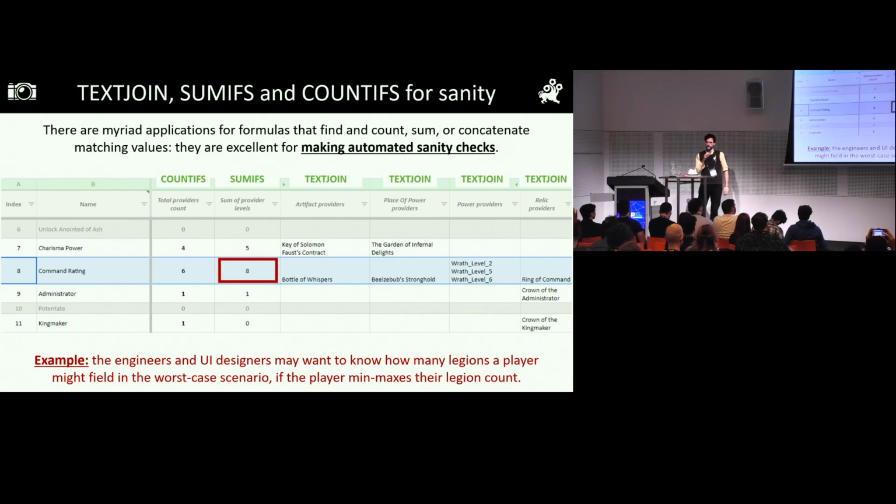But also, we can look at these different effects and say, oh, it's interesting that, I don't know, charisma power, there's no relic that provides charisma power. Isn't that interesting? Maybe a future piece of content will add that. So we can identify areas where we may have missed things, and also we can look at, oh dear, we shouldn't add another thing that gives you command rating, because worst case scenario, they could be Beelzebub and have Wrath level 6 and also have the Bottle of Whispers and the Ring of Command.